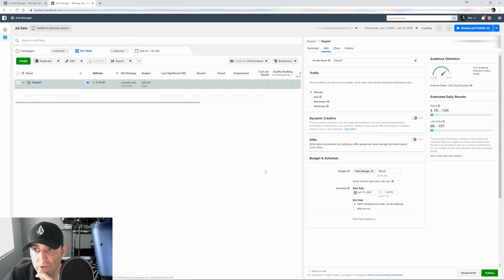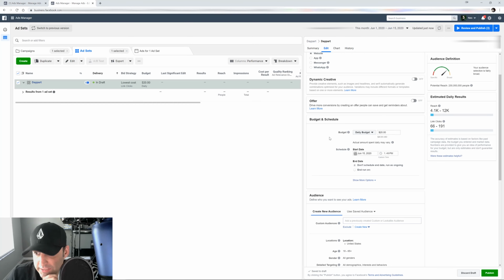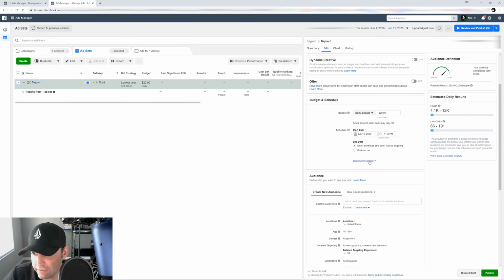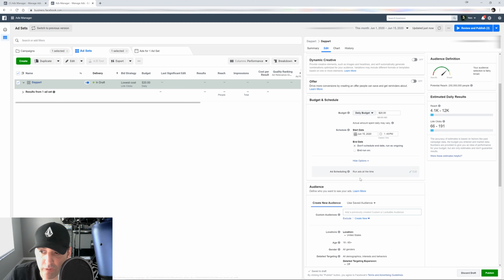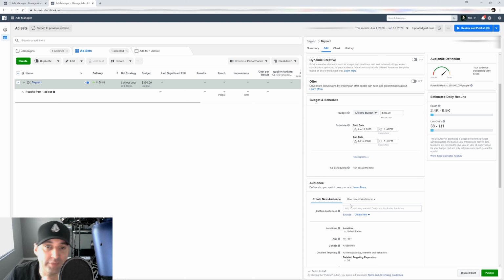And we're going to go to our ad set level. And guys, I'm running through this because I'm just going to show you this. So when you get right here to the budget and schedule, you got to click show more options, but keep one thing in mind. Facebook is not going to allow you to Daypart unless you use lifetime budget. What is lifetime budget? Lifetime budget is where you set a schedule for the campaign.